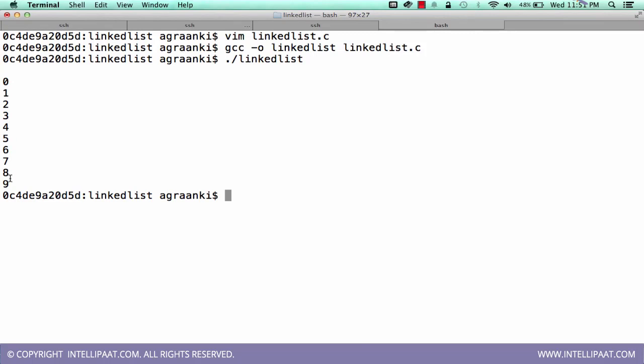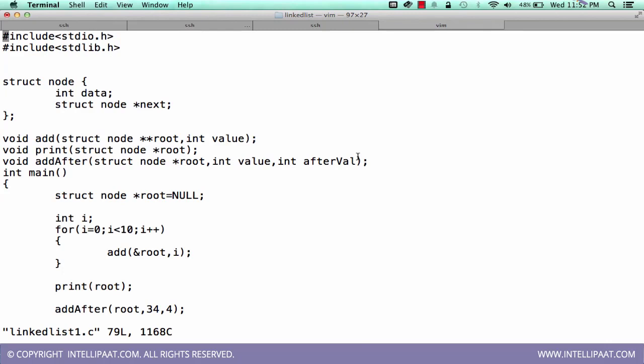Okay. So let's see one more program which is another flavor of adding a node in the linked list. Here I am continuing with the existing program that we have discussed just now, and I am adding one more function called add after. What this function will do is add a node after a given value. It will search for this value and add a node which has the data part as the new value. Okay, so let's see how this function behaves.